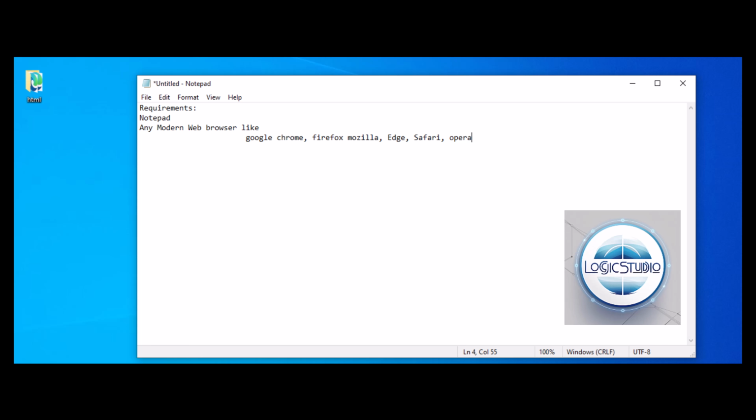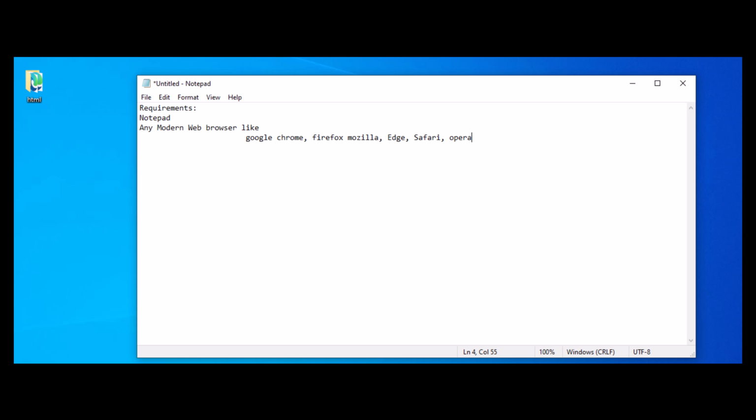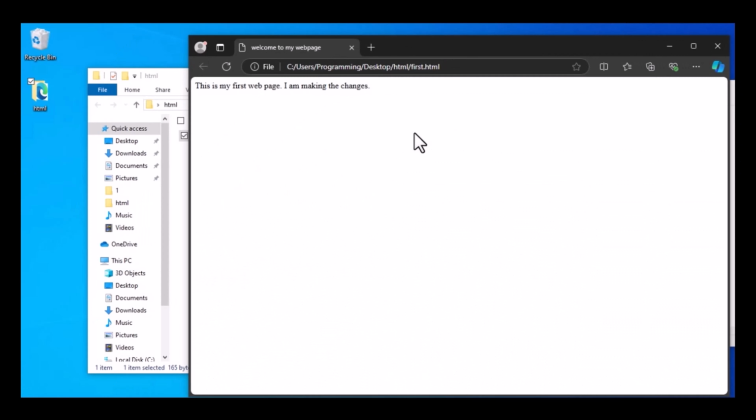Before we start, please consider the following requirements. You must have a notepad or any other text editor if you would like, but I would recommend starting with the notepad, and any modern web browser like Google Chrome, Firefox, Mozilla, Edge, Safari or Opera. And now I'm going to tell you the final product after this video.